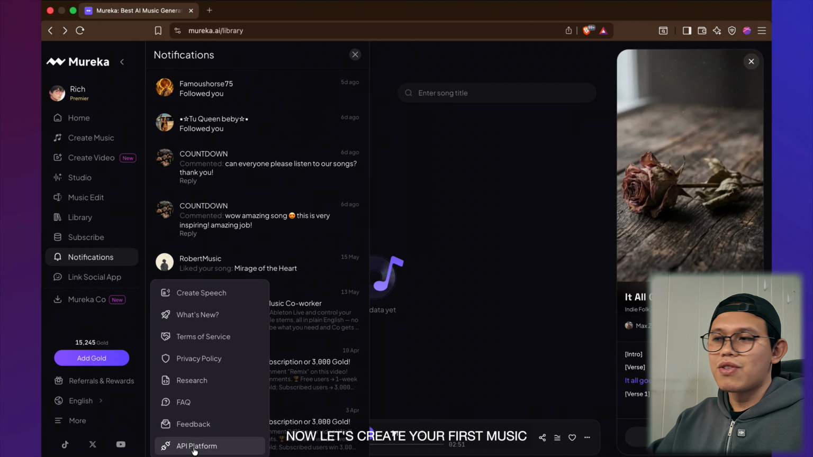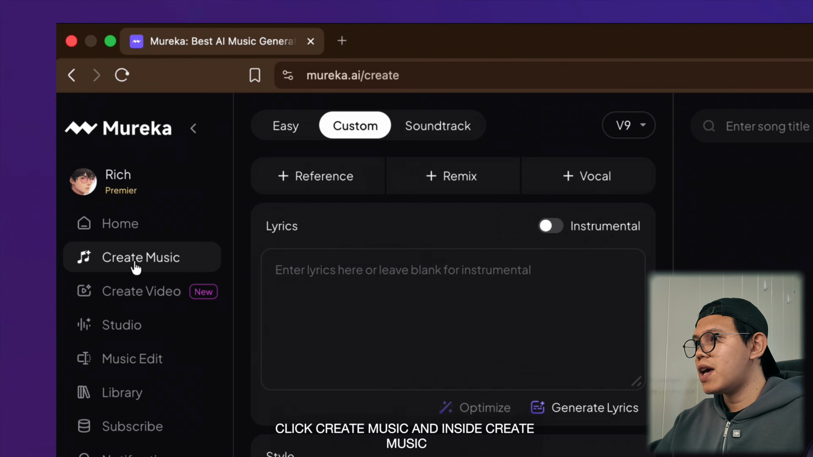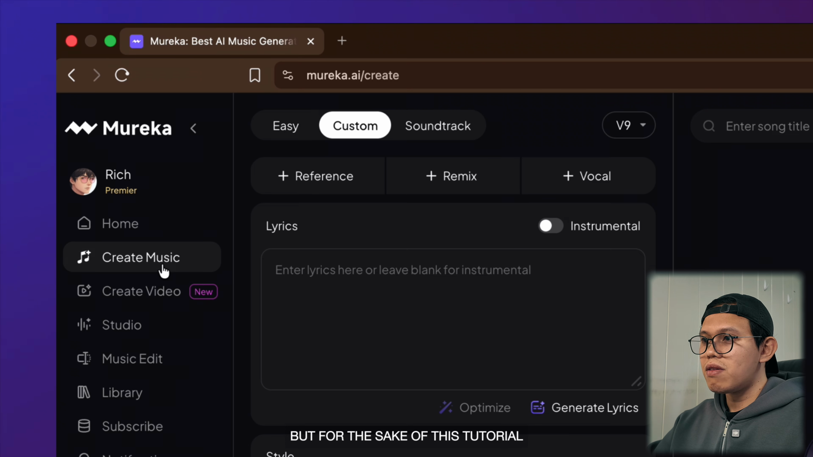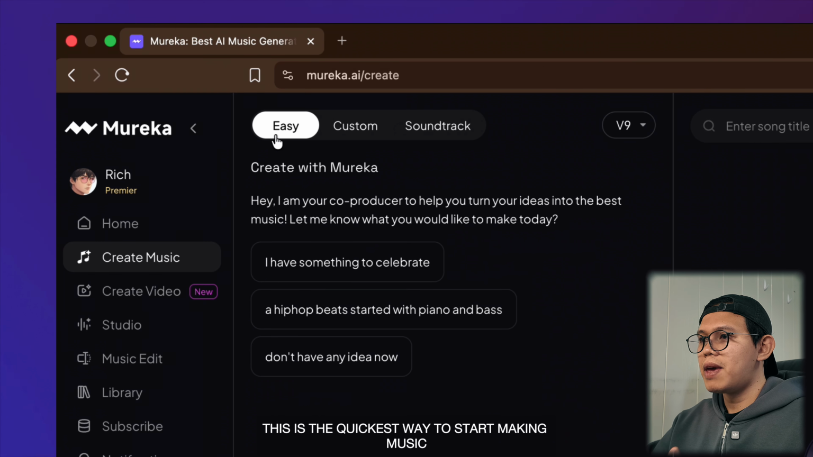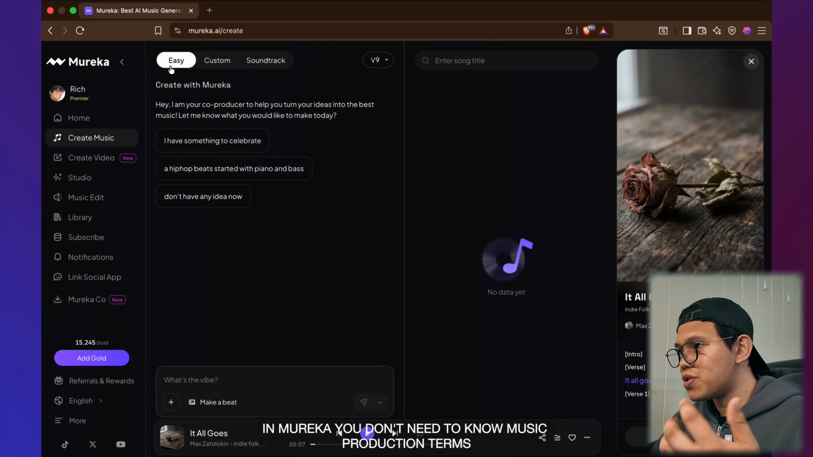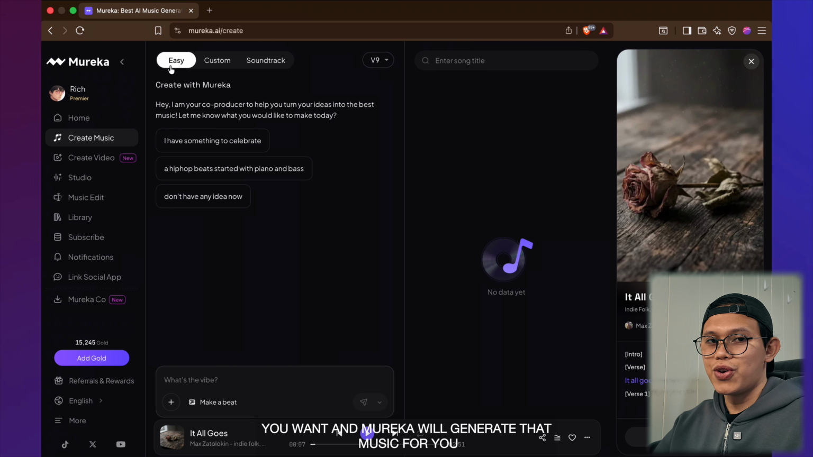Now, let's create your first music. On the sidebar, click Create Music, and inside Create Music, you'll see different creation options. But for the sake of this tutorial, we'll use the easy method. This is the quickest way to start making music in Mureka. You don't need to know music production terms. You can simply describe the music you want, and Mureka will generate it for you.